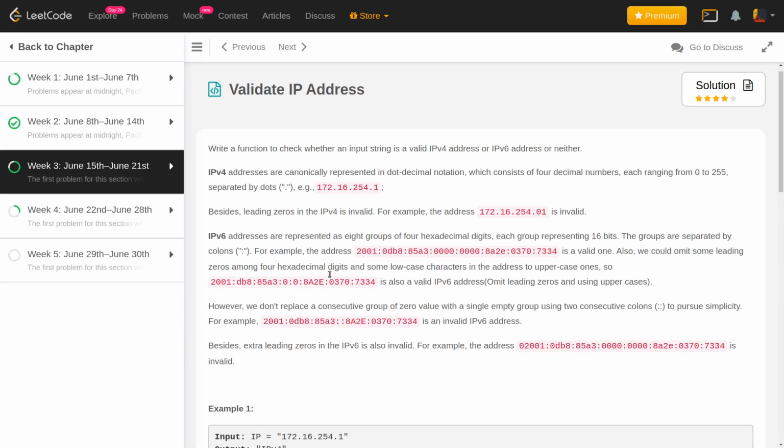Okay, so that's what the IPv4 check actually looks like. Next we can go to the IPv6 check. IPv6 addresses are represented as 8 groups of 4 hexadecimal digits. It's not always the case that there should be 4 hexadecimal digits in an IPv6 address. For example, even if I have just a 0 in place of all these zeros, that is also a valid field in this IPv6 address.